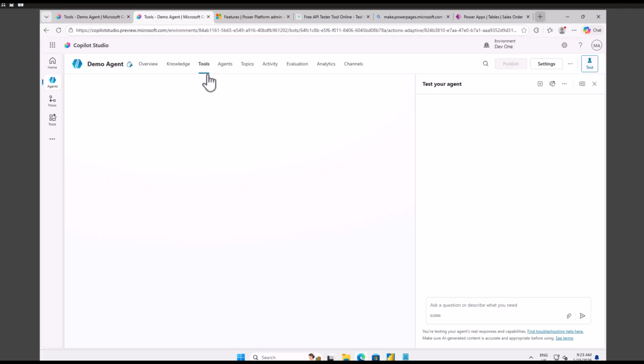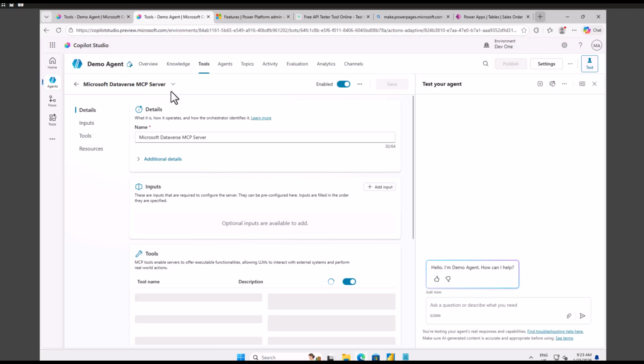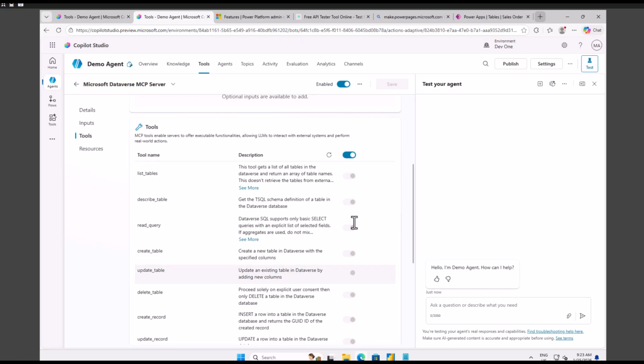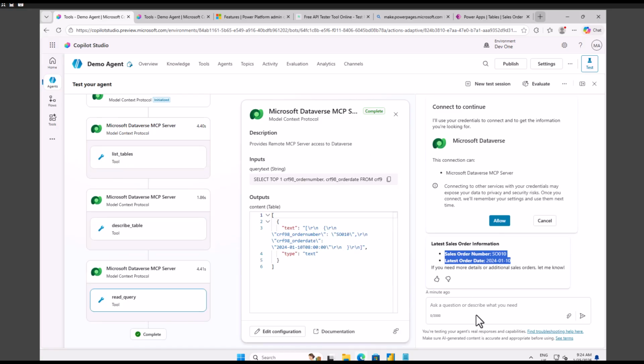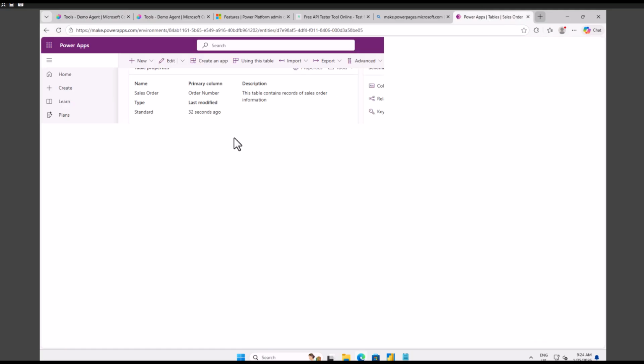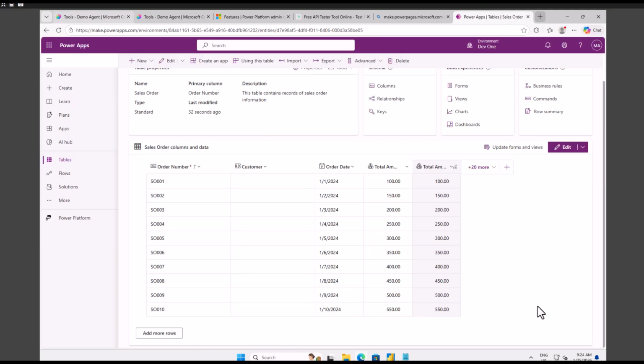So I went into my tool section here. I clicked on add a tool here, and then I added my MCP server. The important thing here is that it is giving us all these out of the box features. So I can read my data, I can create the table as well, I can update, delete, and all these functionalities I can easily do using my Copilot Studio chat window. Now till now I have only used the read operation. Now let me try to update the amount to 600 for this sales order.